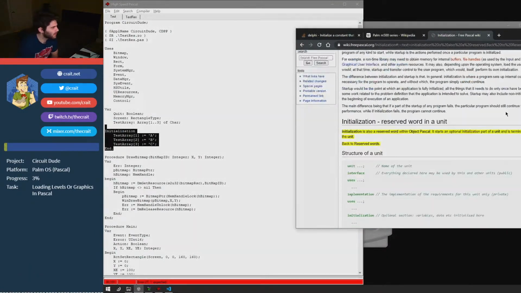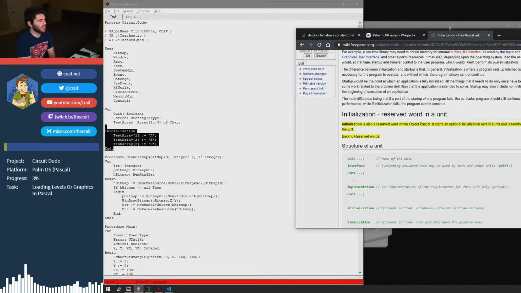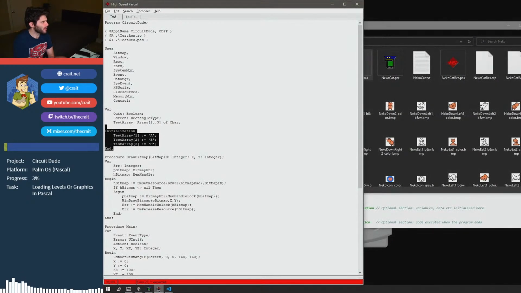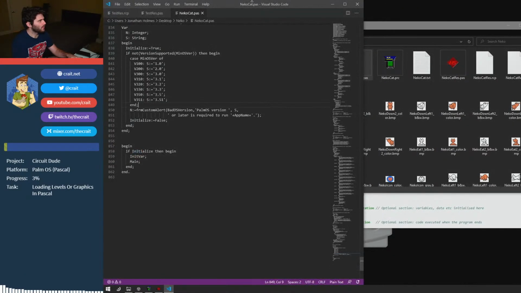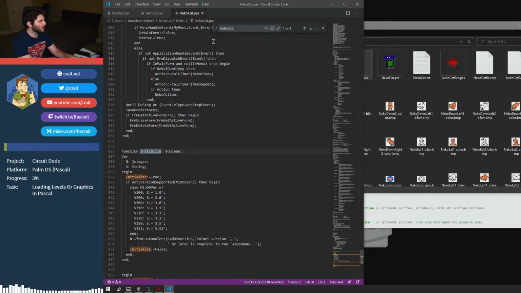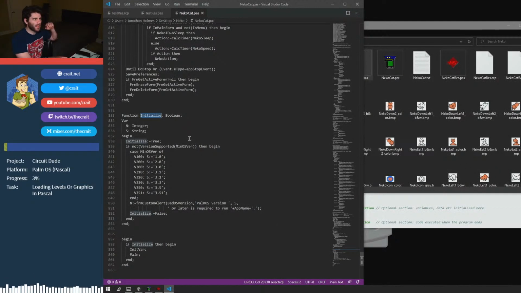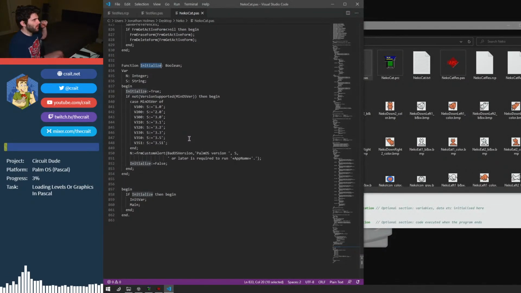I didn't see any other Palm Pilot games using this initialization keyword. Let's see if NicoCat uses it. They did have an initialize procedure that they defined specifically themselves. So I wonder if they're used to Pascal and this version doesn't support it, so they just went ahead and rewrote to create their own function.